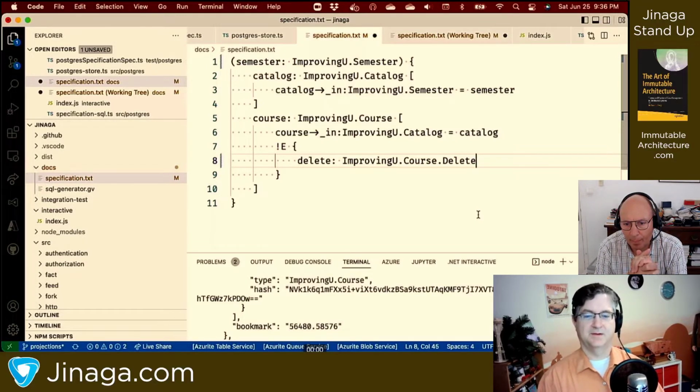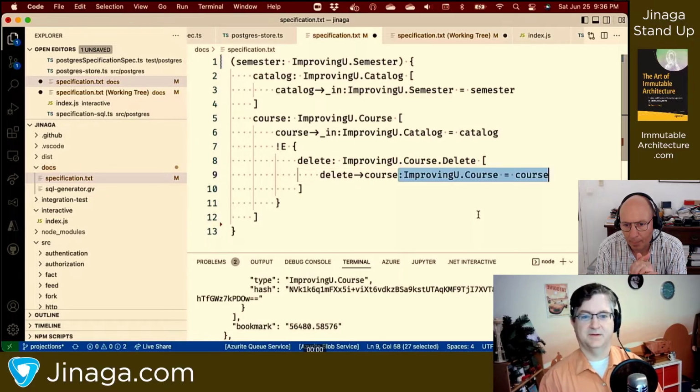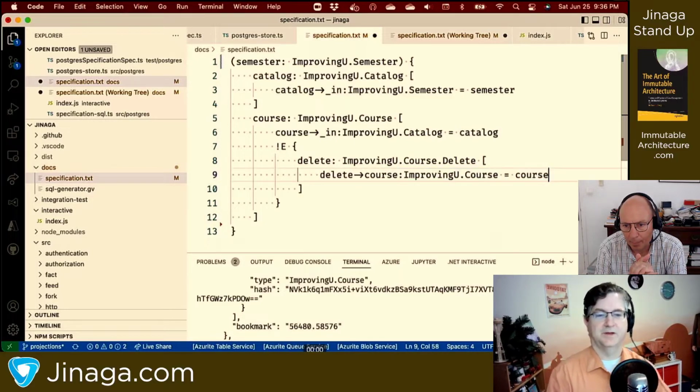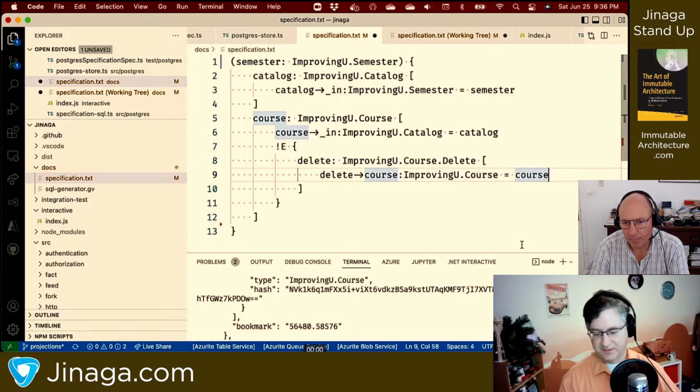And then that is related to the course. So delete course is an improving you course, where that is equal to the course here. So if that delete does not exist, then we're interested in that course. But if the delete does exist, then we're not interested in that course. So let's see if I got that right.